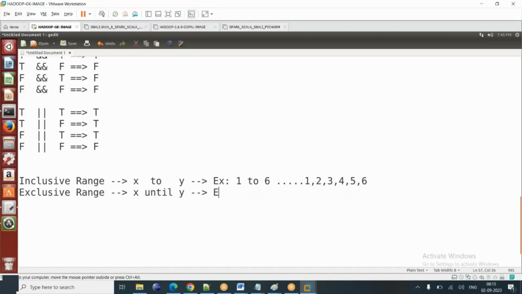Now for example, 1 until 6. Here we are only getting up to 5. The last value is not included here. 1 until 6 means n minus 1, except the last value, all the remaining values we will get. That is the basic difference between inclusive range and exclusive range.